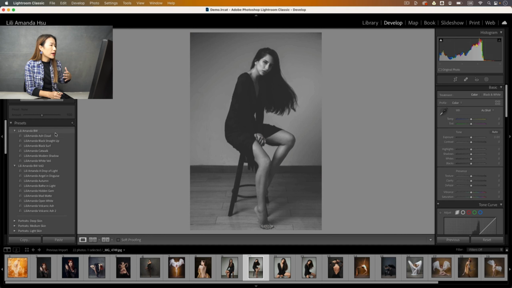For example, if my client orders like 30 photos, 50 photos, imagine the time I would have to spend to edit each and every one and give them a great effect and pop so they will love the image.